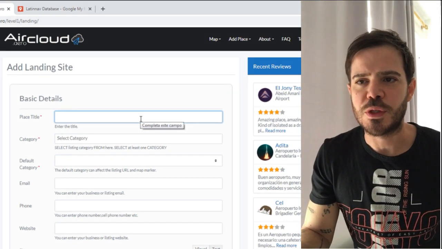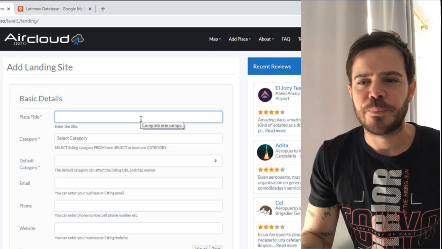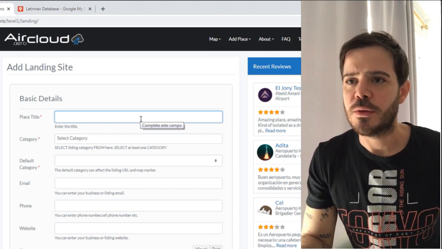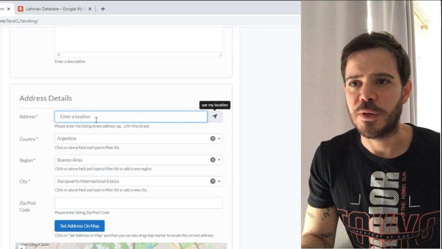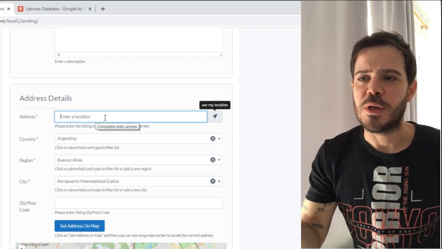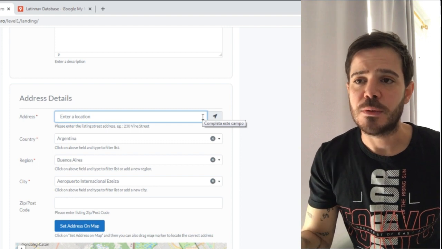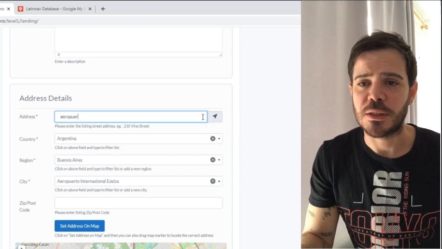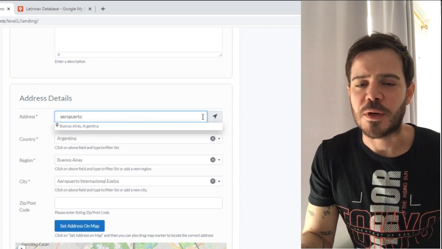Now I'm going to show you how to add the address details. I'm going to go with an example airport. In the first field, which is address, there's going to be a drop down with a couple of options for you. As you type in an address, you're going to have some options because the database is obtained from Google Maps.